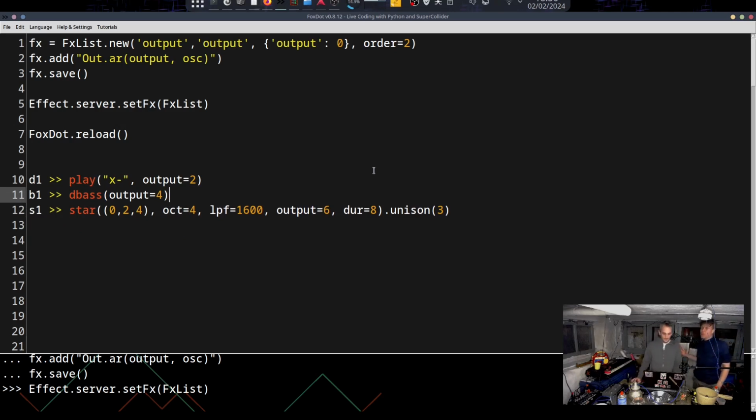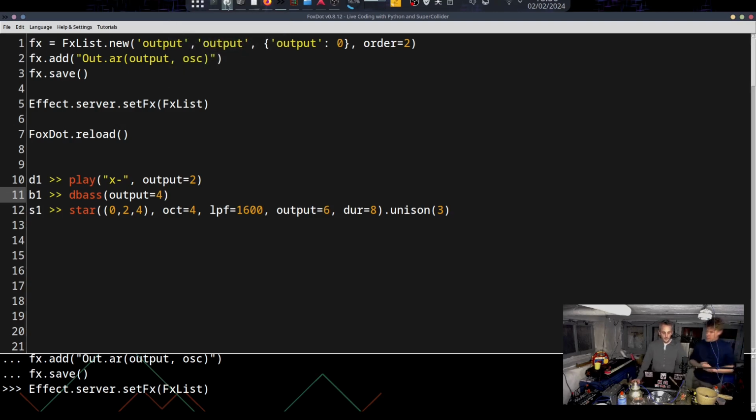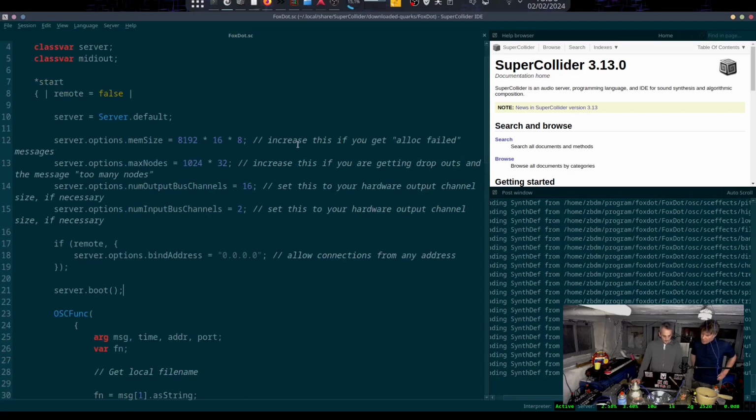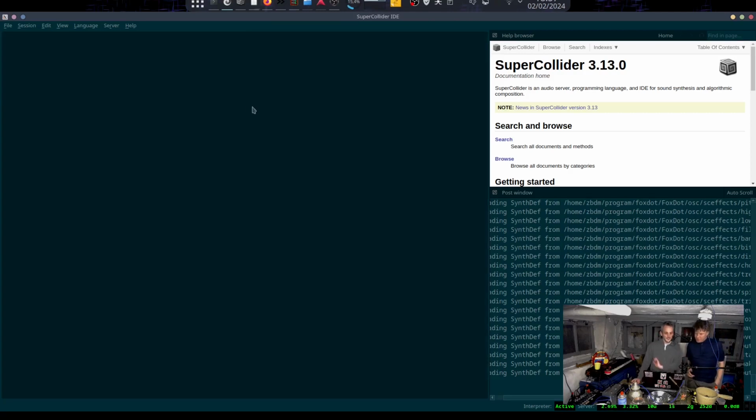We are going to change the settings in SuperCollider, because by default it uses only 2 outputs. So we have to change the settings. So let's switch to SuperCollider maybe. One of the ways to do it, maybe the best way to do it.